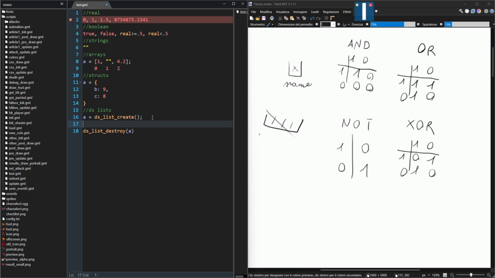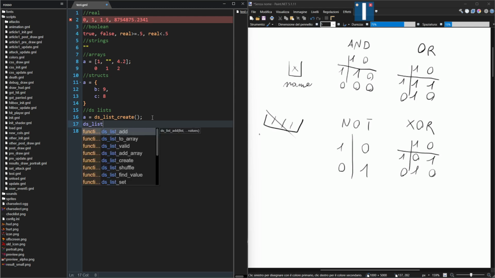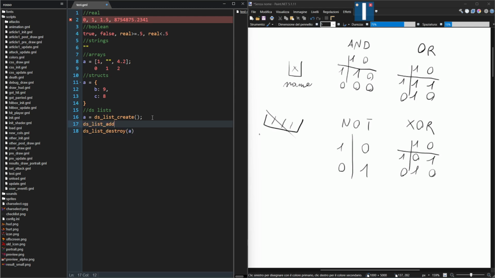You can add items with functions like ds list add. I'll go over function a bit more later. And you can also do this to reference items, though you need to put this symbol before to tell it it's a DS list. So like with arrays, if you want to assign at index 0, this is how you do it.